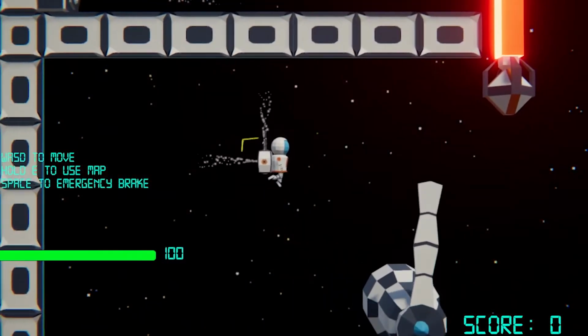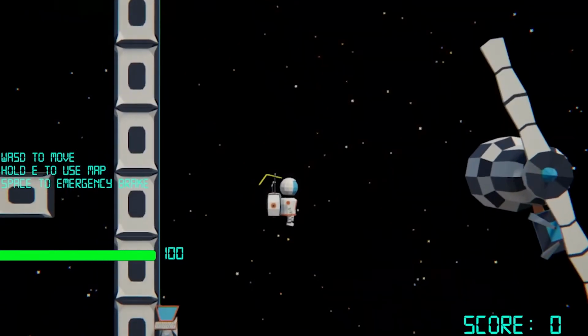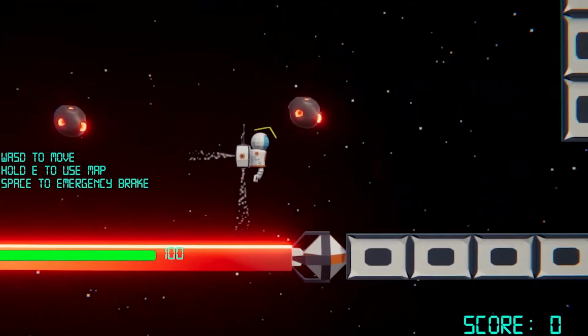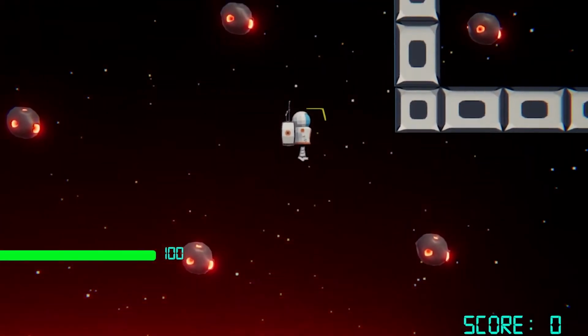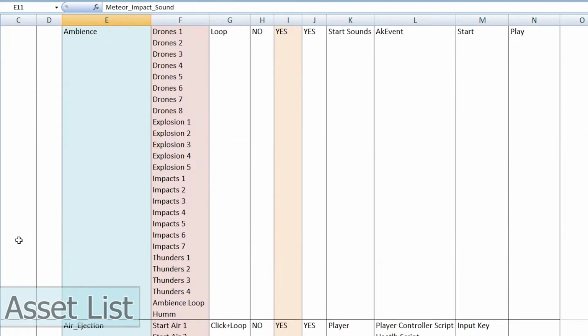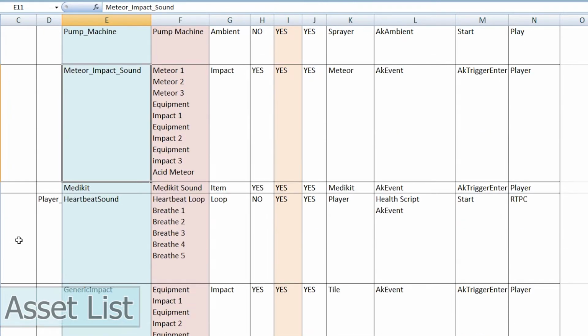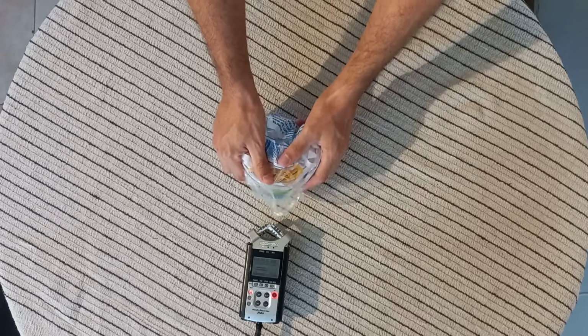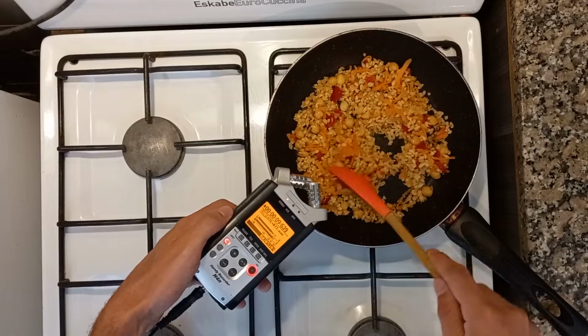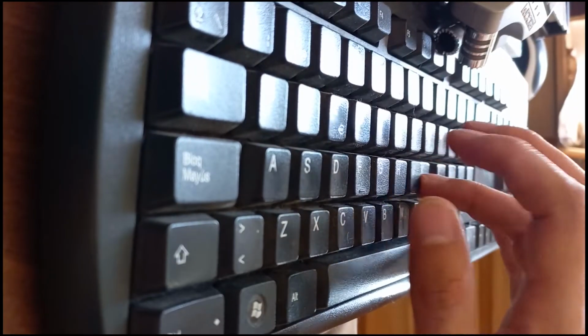In this video, I will demonstrate some of the sound design and implementation techniques that I used to create the sound effects for this game using Audiokinetic's interactive sound engine, Wwise. I started the project by creating an asset list to track the creation and implementation of all the sounds required for the game. I then used a combination of my own Foley and field recordings, sample libraries, and some subtractive synthesis to create the sounds I needed.